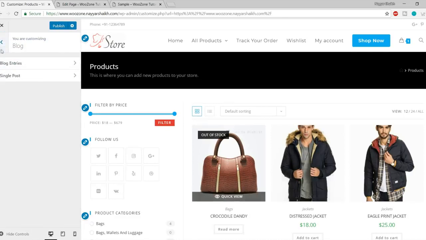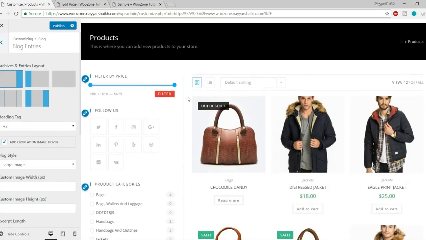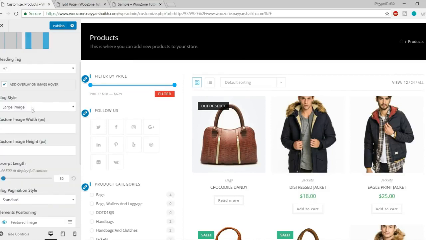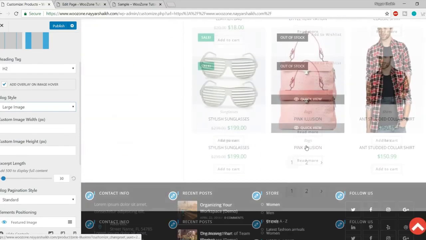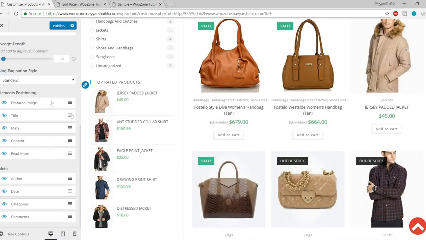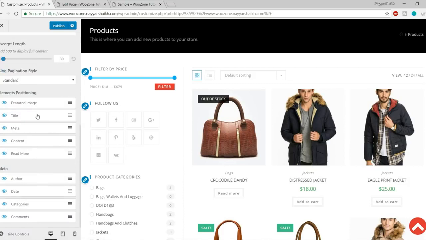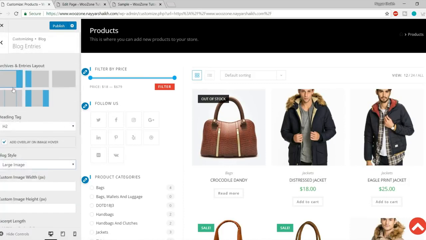Then we have blog options, so you can control how the blog page looks, what the layout should be: left sidebar, right sidebar, full width, and so on. Then you can select the blog style. Do you want large images or thumbnail or grid? I don't think we have a blog page right now, so I cannot show you that. But when I do these changes for products, you will understand it. For this thing also, it is very much similar.